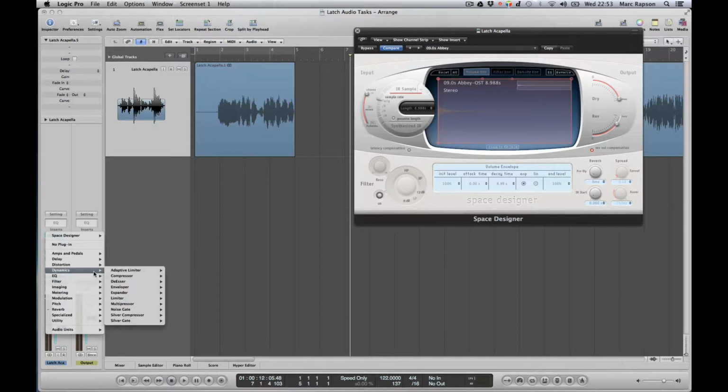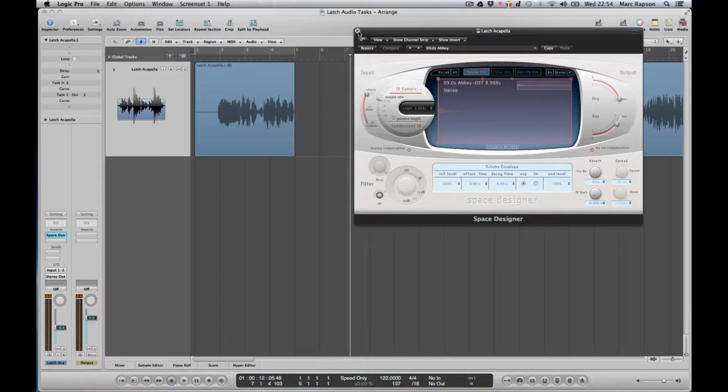You could also add dynamic effects, so you could be compressing it, potentially gating it as well. But I would maybe look more at the reverb and delays and the modulation effects. Okay, so that's that one. I'll take off that reverb so it makes the next bit easier.